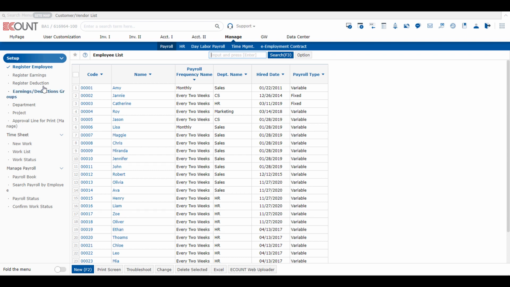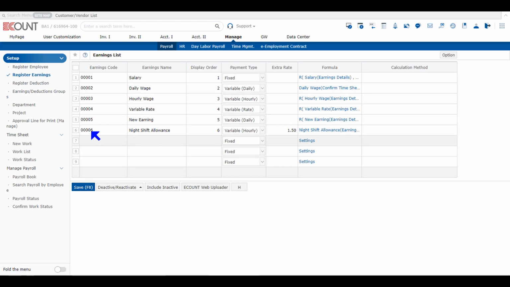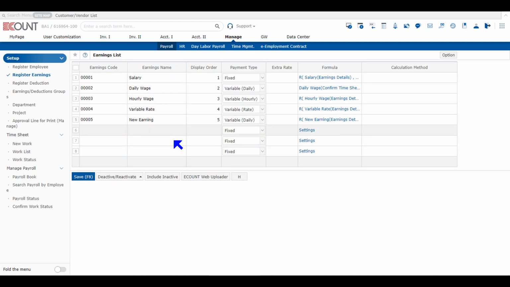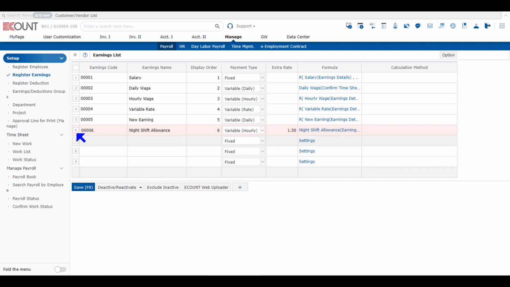And also for an earnings field that you do not use anymore, you can select it and hover over the button at the bottom and click Deactivate to disable the field. Also, to reactivate a deactivated earnings field, click Include Inactive button and select the corresponding field and hover over the button and click Reactivate.